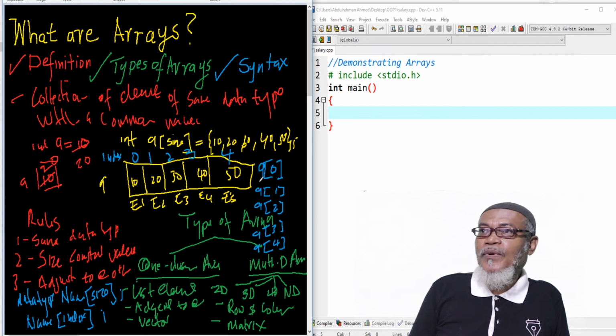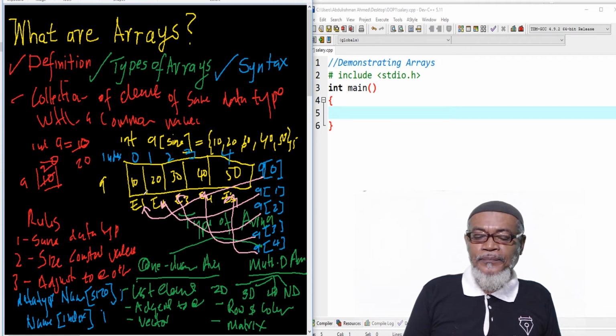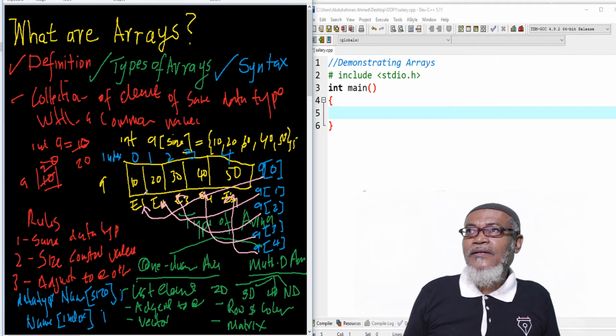So this one is going to access element number 1, this one will access element number 2, this one element number 3, this element number 4, and this element number 5. So basically that is how it works. From here, let's go to Dev C++ and see how we can implement an array in a very simple manner.